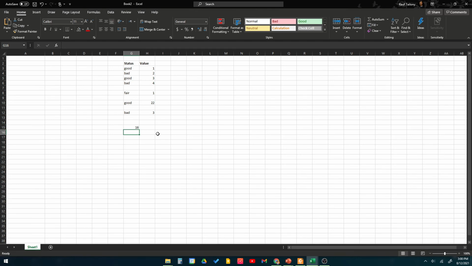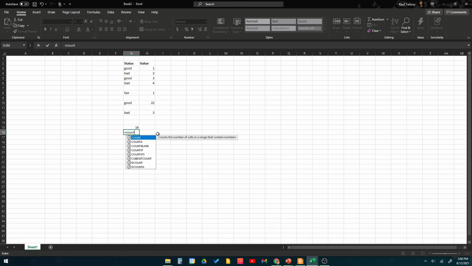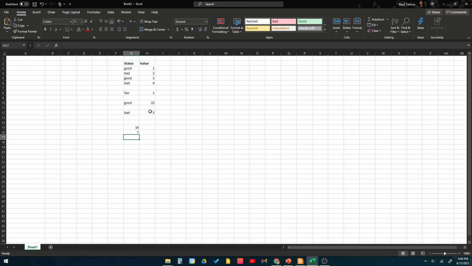Now, what if we want to know how many cells are being filled with numerical values within that range? We just use the function COUNT without A in this case. Select the range, hit enter. It's telling you there are 7 cells being occupied with numbers or numerical values.